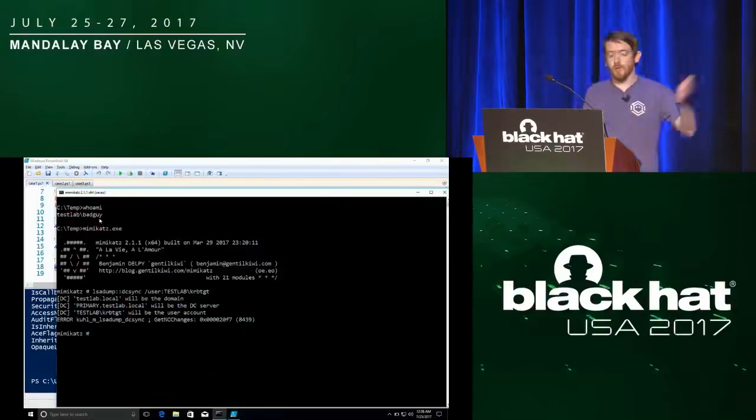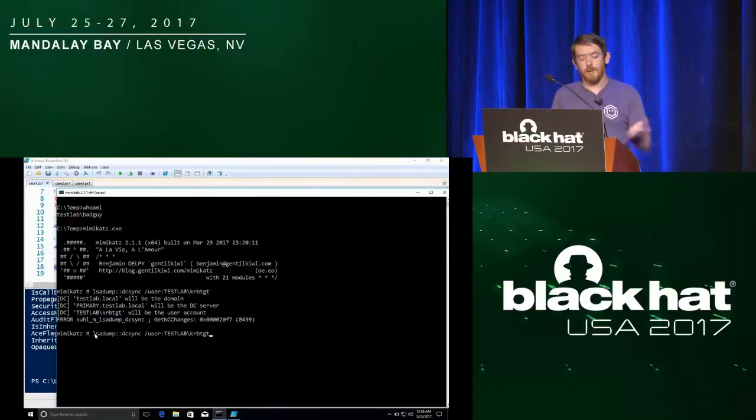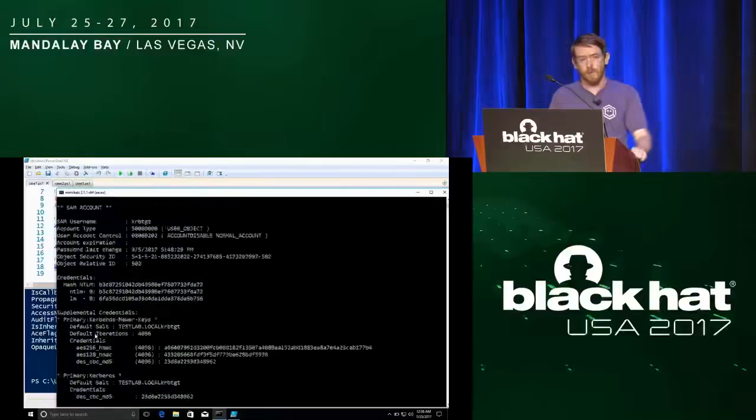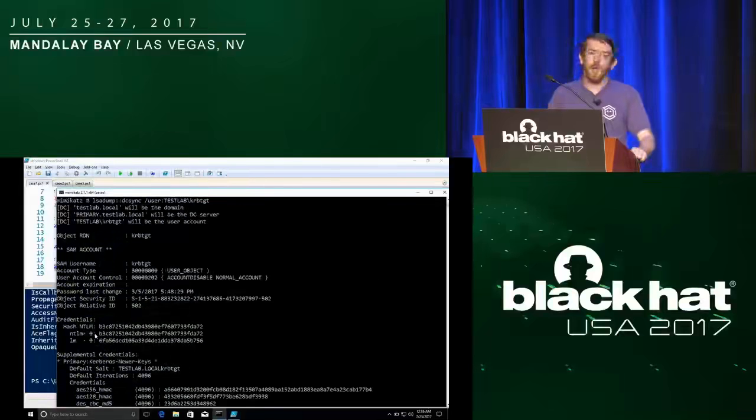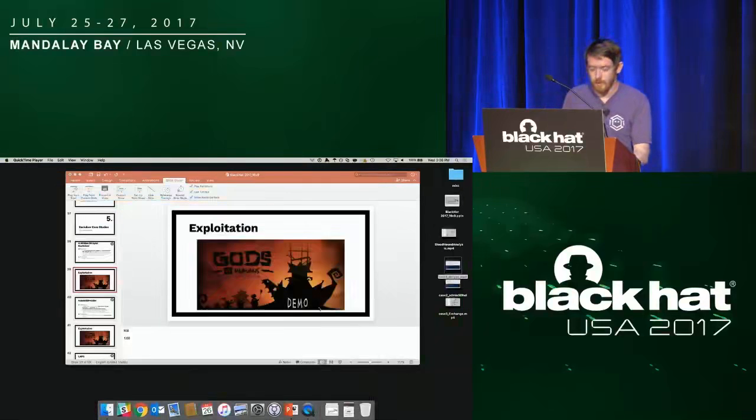I'm going to switch over, and you see up here, I have an execution running in the context of bad guy. I tried to DC sync previously. I got nothing. But now after I implement the backdoor, I have the ability to get this sensitive key material. So kind of cool. Nothing too crazy yet.